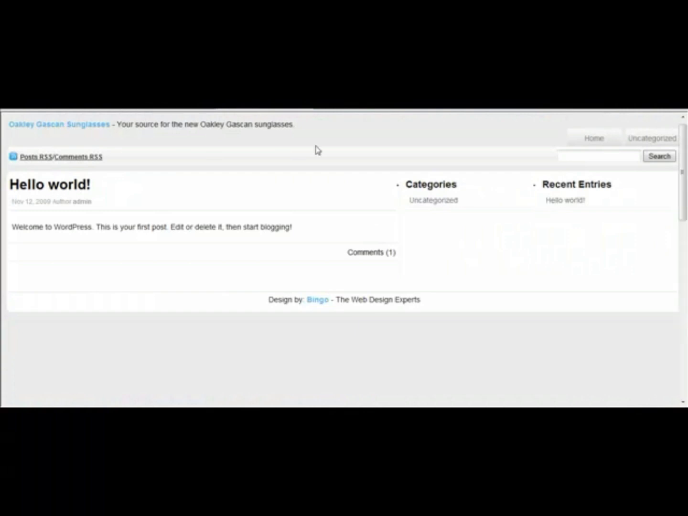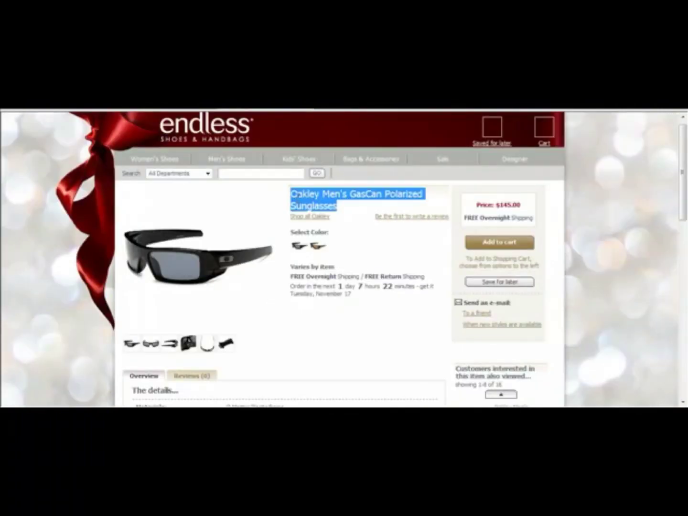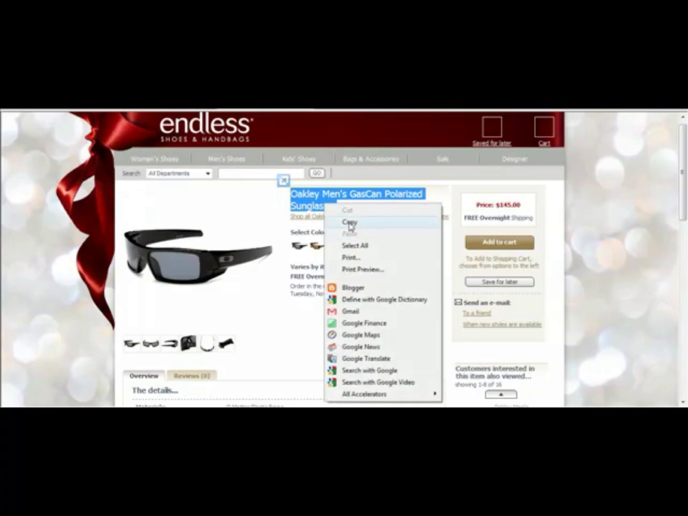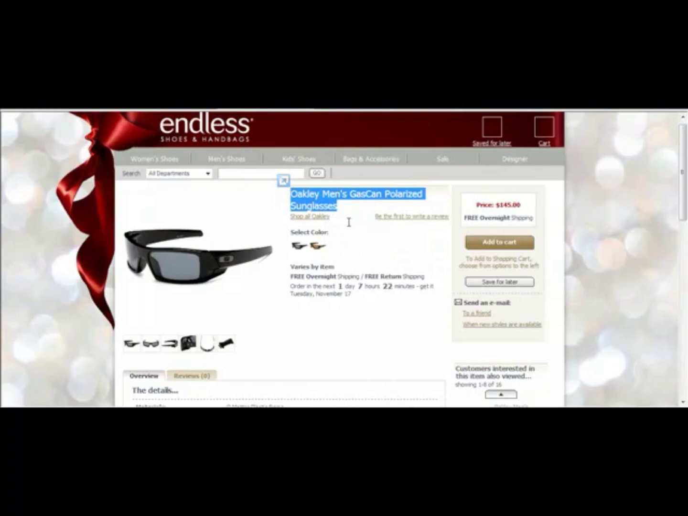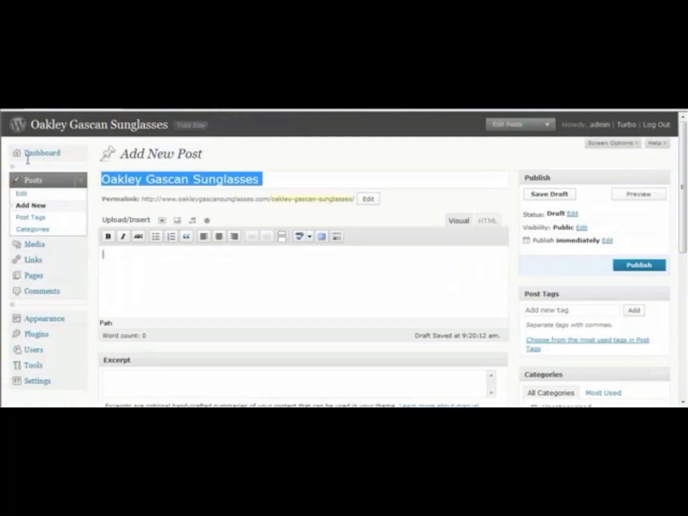So for this post, you would use what that is if that was your example. If it was Xbox 360 video games, for example, every single one of your posts would be a different video game, if they're different categories. Otherwise, if it's the Nintendo Wii unit and that's all your site's about, then that would be what your first post is about. So that's what I'm going to use here for this first one, just as an example: Oakley men's gas can polarized sunglasses. And you can just plug that in there.